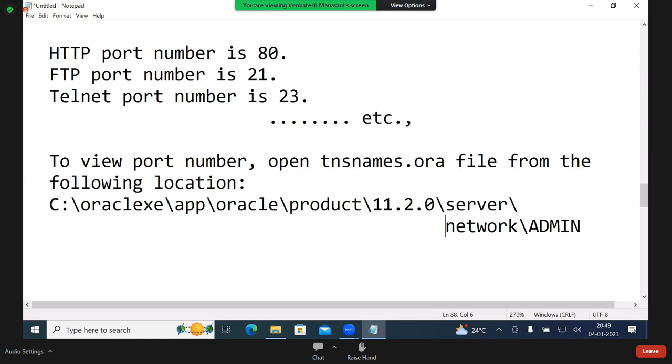To view the port number, open the tnsnames.ora file from the following location.